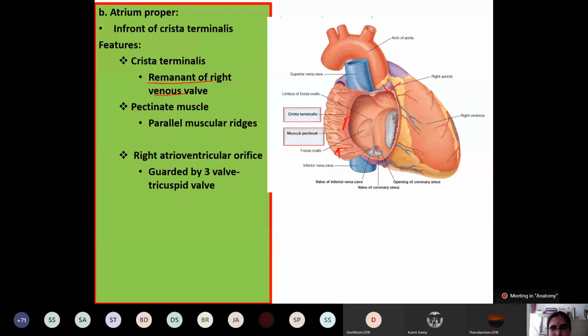Okay. Then another orifice here, if we ask to identify the flagged opening, that is the right atrioventricular orifice. Mention which valve guards it. What is the name of the valve? It is guarded by the three-leaflet valve. What is the name? Tricuspid valve. This is another important one.